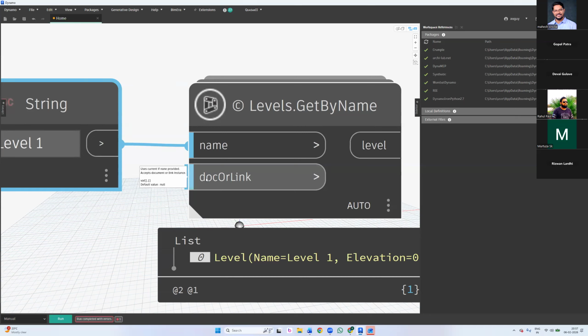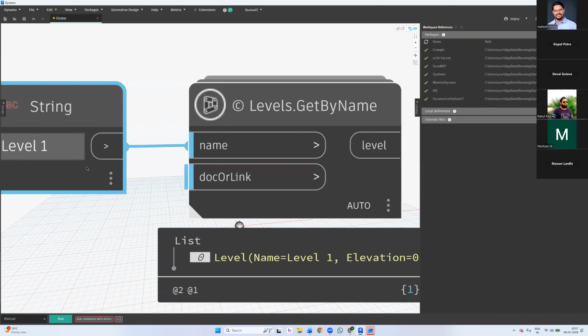Otherwise, if I want to get a linked element or linked level information from a particular linked document, then you have to connect the document here. We can also notice, when I hover the cursor, it says use default value. Now it is in red. If I disconnect this, it is in red color. When I connect this to this, it turns blue.